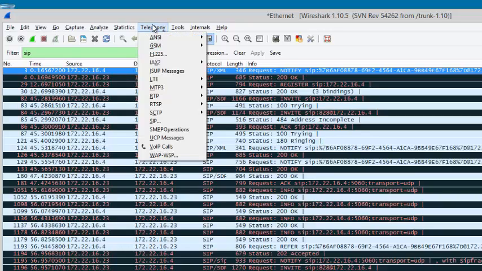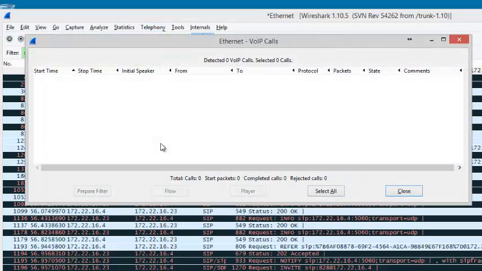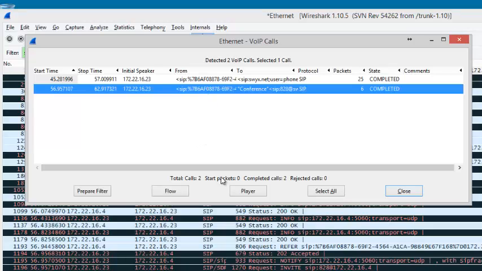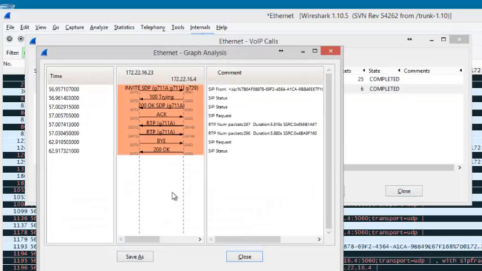It gets a bit easier actually with voice calls, because if we go to telephony and select VoIP calls, here are all the calls that are on the system that's been recorded by this capture. And if I go to the conference call and go to flow, now you can see the invite going to the conference room and the complete call flow, and the SIP messages 100, 200. The RTP stream is G711 codec, and then a goodbye at the end.